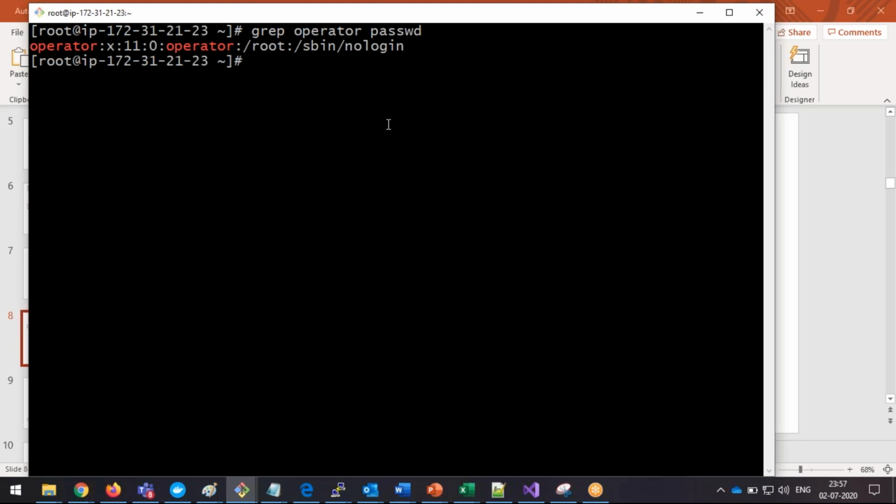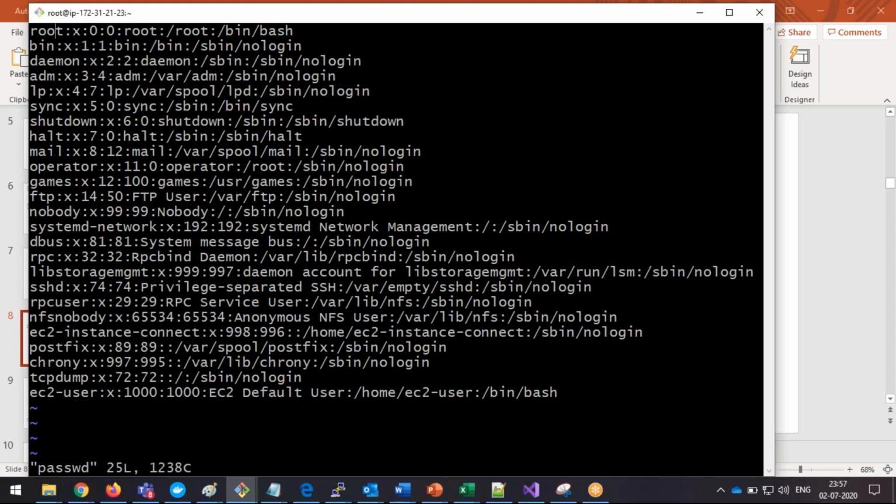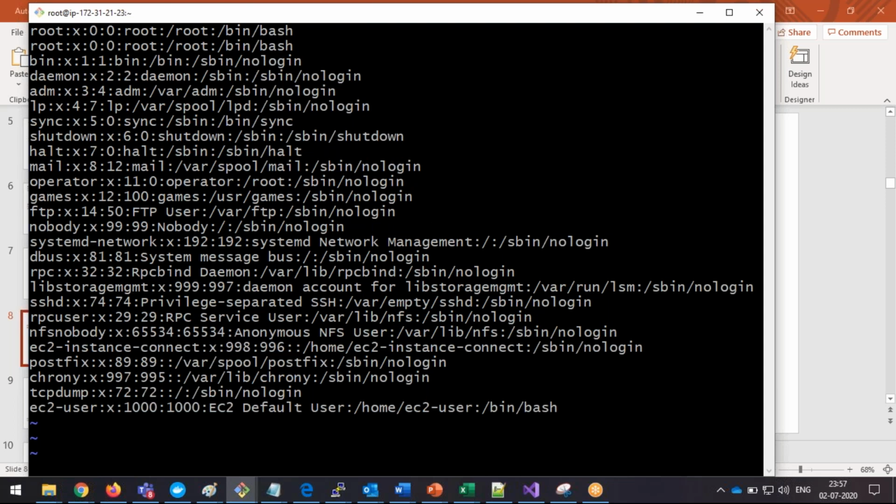So with grep, we can find a word in a file or a bunch of files: grep, the word you want to find, followed by the file name. Now I am trying to do some modification in the file. There is a record with the word root. I am going to repeat this root record.